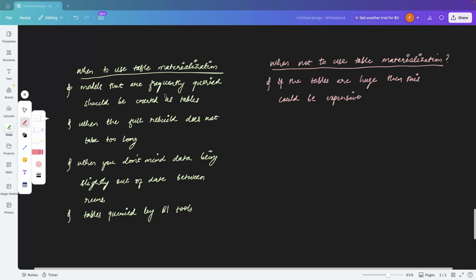So if there are models which are going to be frequently queried, then they should be created as tables, because in that way we are storing the results physically in the data warehouse, so that whenever they are queried, we just present the results to the stakeholder. When the full rebuild does not take too long, then it is okay to create models as tables.